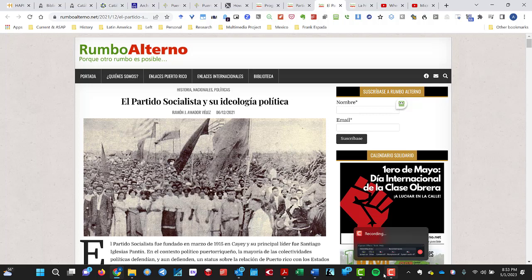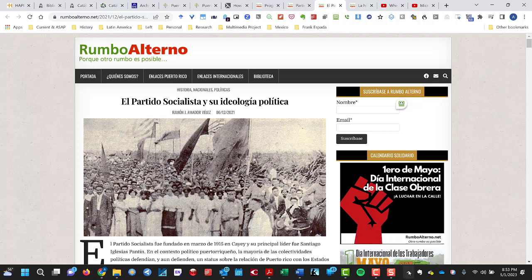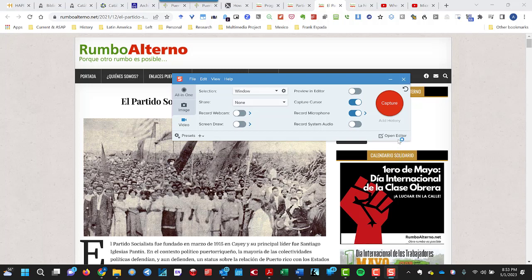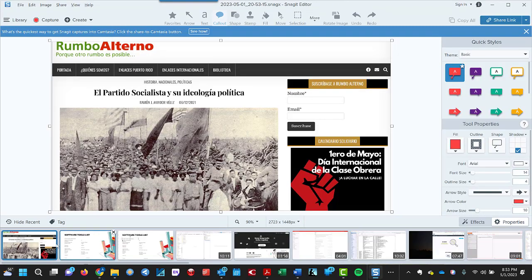And I go to the editor for Snagit. And there it is. This is the same functionality of recording, that little red button. So there it is. Snag, and then I can do all sorts of things to the resulting image.